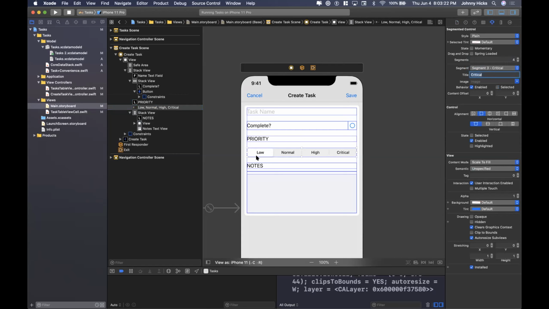You can see that it defaults to selecting the first segment, so let's go ahead and update that. If we go to segment 0, you can see that for the behavior, it has selected checked. So let's uncheck that, and instead go to our normal segment and set that to selected. So that's going to be the default selection. As soon as they open this up, it's going to have normal selected by default.